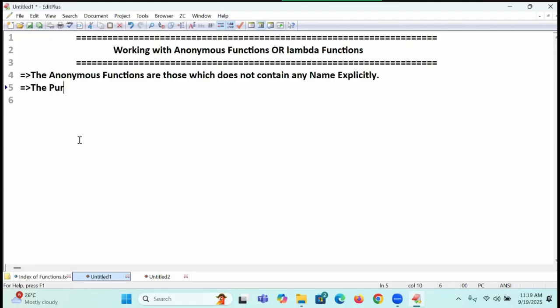The purpose of anonymous functions is to perform instant operations. What do you mean by instant operations? I will give you the example, and I will go to the coding also.